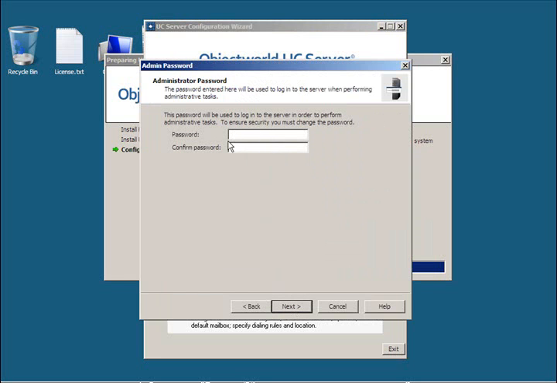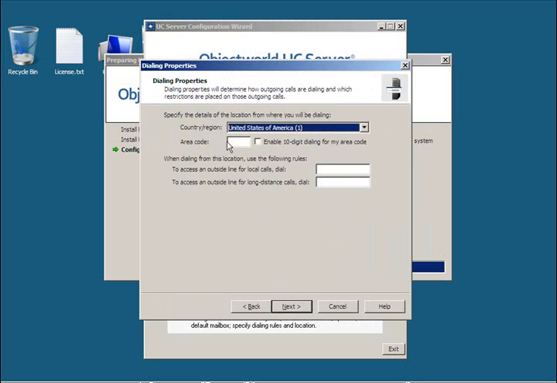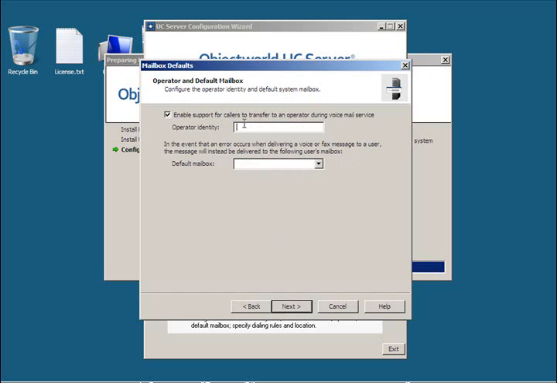Final system configuration encompasses just the generic settings like setting the default administrator password, what country you're in, what your area code is, whether or not you want 10-digit dialing for your area, if you want to use a digit for accessing local or long-distance calls, whether or not you want to enable support for callers to transfer to an operator during voicemail.